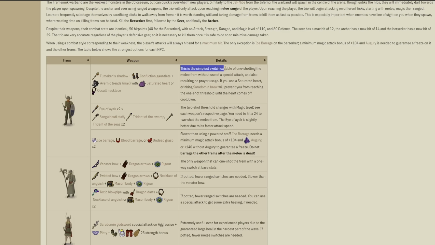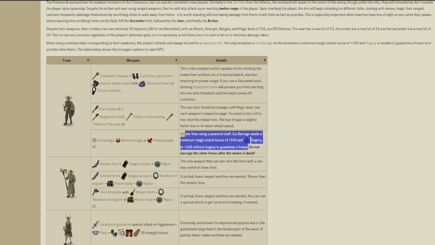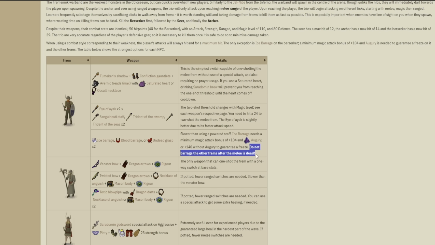This is the simplest switch capable of one-shotting the melee Fremenic without use of a special attack. Do you have this stuff? Cool, you can one-shot the Fremenic. Otherwise, you can go down the list and be like, all right, this is a 2-shot threshold. All right, well, this is slower than a powered staff. Ice Barrage needs a minimum attack bonus of 104 with Augury, or 140 without Augury, to guarantee a freeze. Do not barrage the other Fremenics after the melee is dead because you lose your accuracy, right?